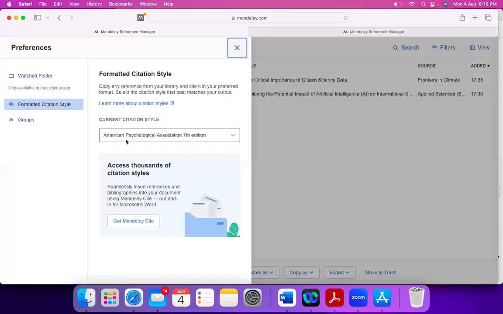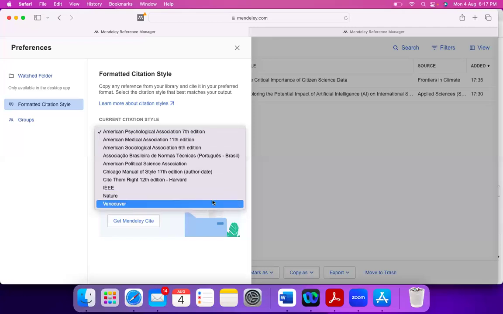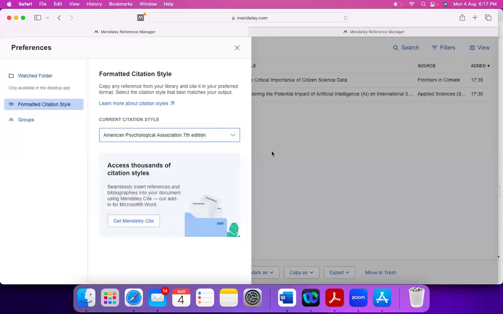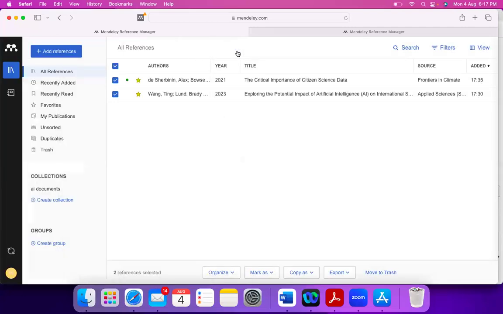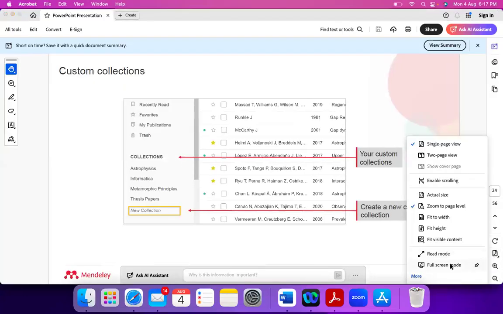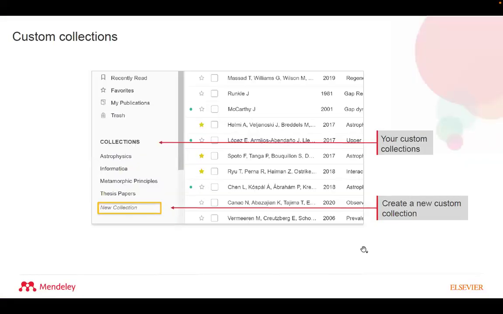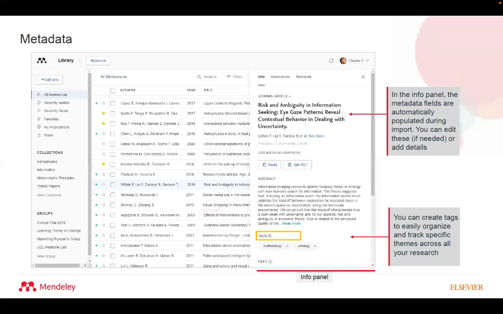ये अभी अमेरिकन साइकोलॉजिकल एसोसिएशन 7th एडिशन का साइटेशन फॉर्मेट दिखा रहा है. You can change any of the citation here. IEEE, Nature, Vancouver, anything, any citation if you want, you can change the citation style also. All right. So the important part here is you can change the collection part. You can change the citation style. You can change the reference aspect.